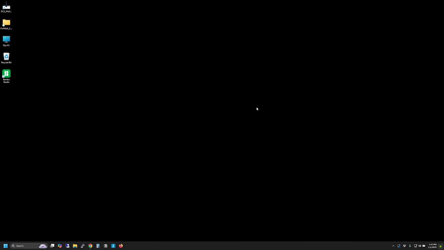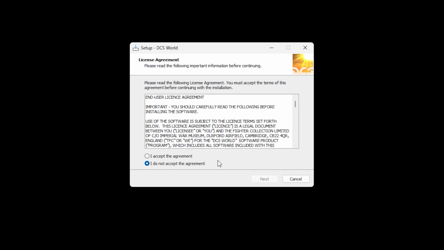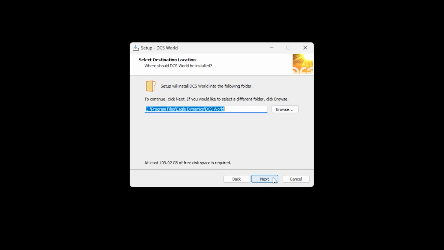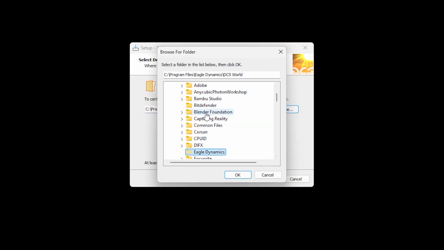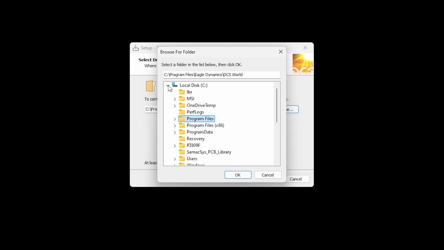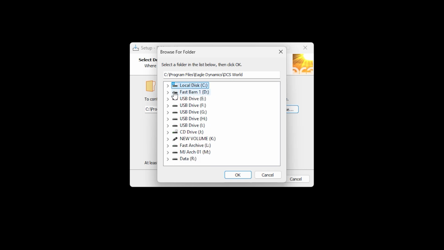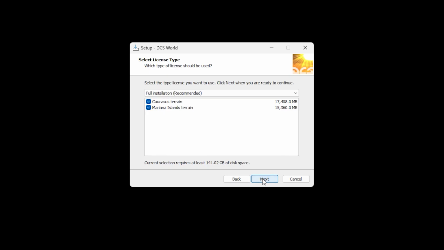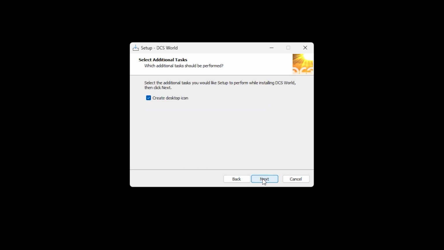With the download complete, you can now find the installer and double-click to begin the installation process. Accept any user account control warnings, select your language, and accept the user agreement. Next, choose where you would like to install DCS. Note that the directory DCS World will be automatically created for you. Accept all defaults and finally, click Install.